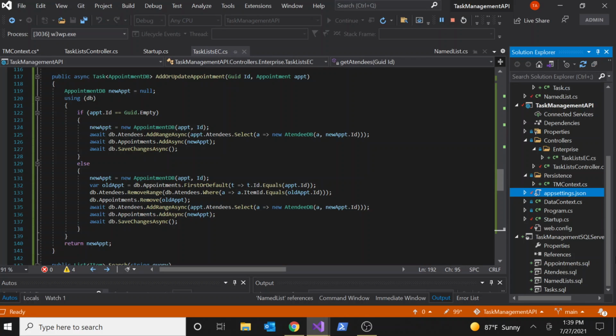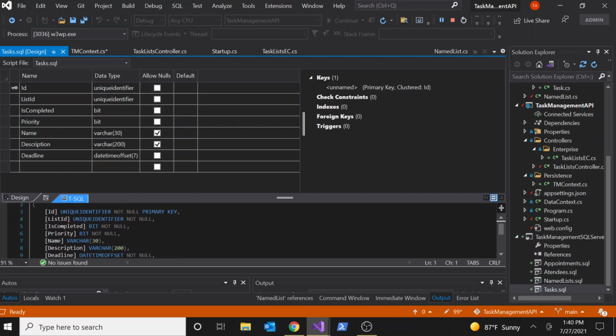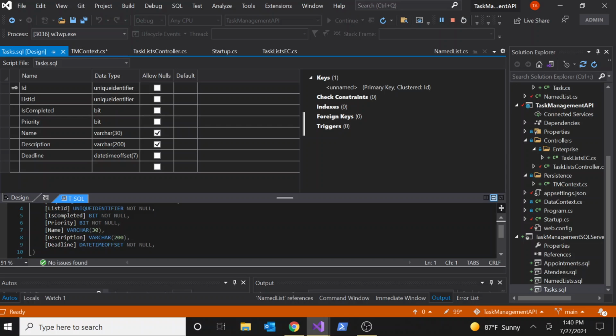And here are the tables for the items. First is tasks, and we're going to be using a unique identifier, which is a GUID, for the ID and list ID. And this task is just going to correspond to the same properties that the task has had throughout the entire class.